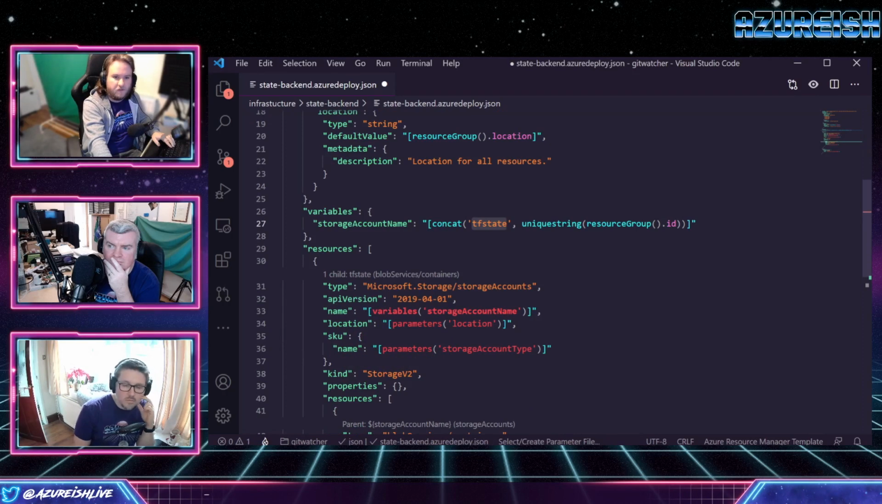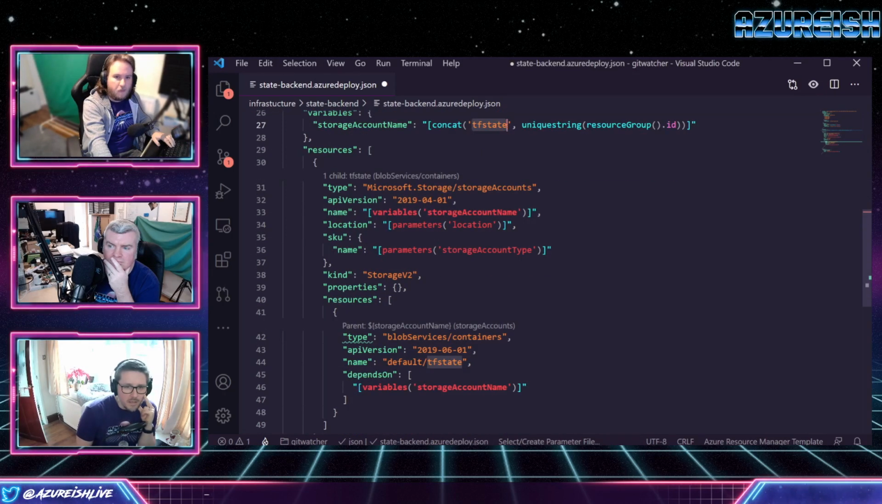What I find useful about that is that it's not like a random number generator. It is fixed every time. As long as your resource group stays the same name, you'll always get the same hash out of it every time it runs. Yes, exactly.